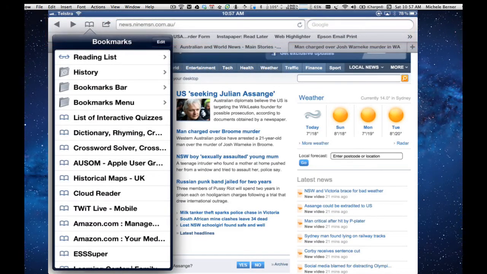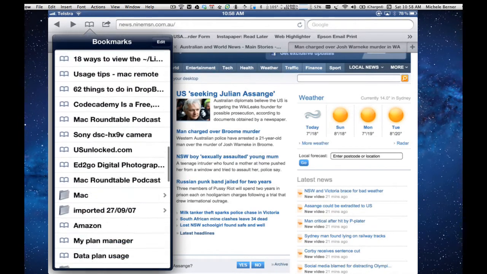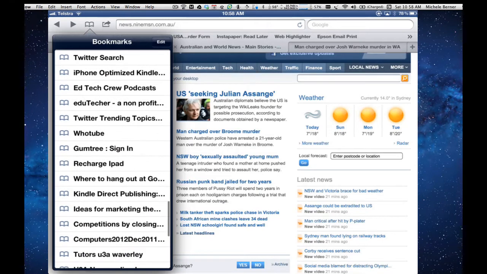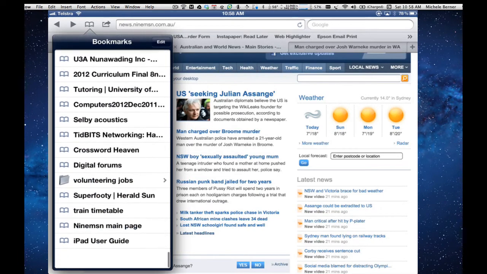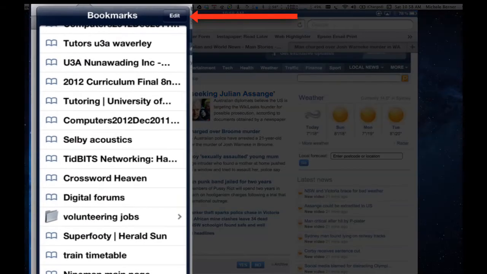When you tap the bookmarks bar, and I just put it into bookmarks, but I have a lot of bookmarks, so it could be anywhere along here. It's probably going to be the last one I did. 9MSN, there it is.